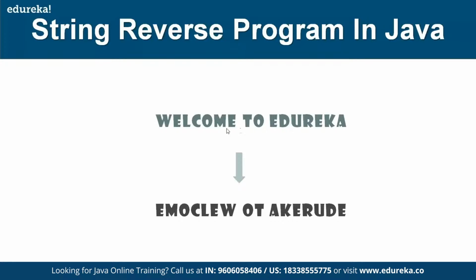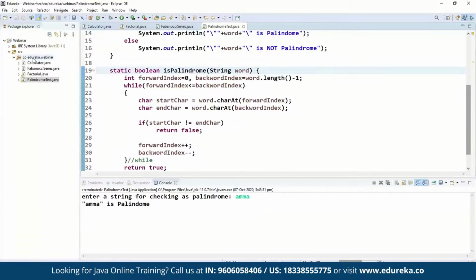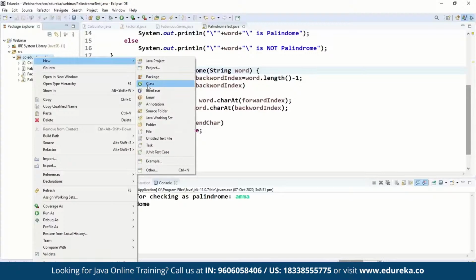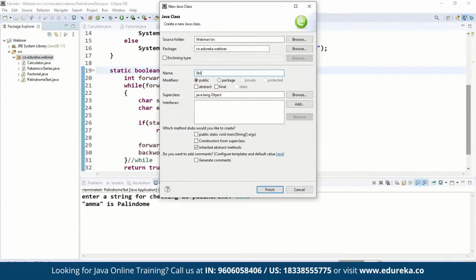So what is that you have to do? You have to get each word from the string. So first you split the string. Then each word you reverse it. That is what we need to have. That's the string reverse program. So let's do that program. New Java class. String reverse. So public static void main.